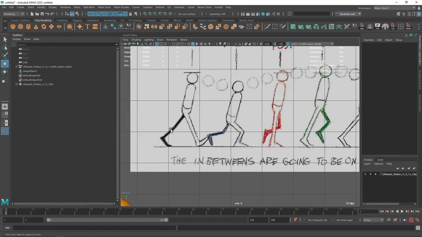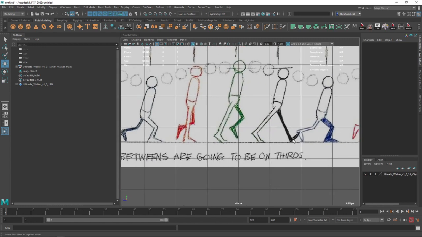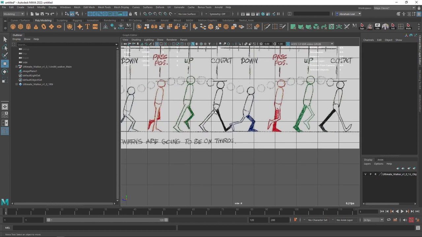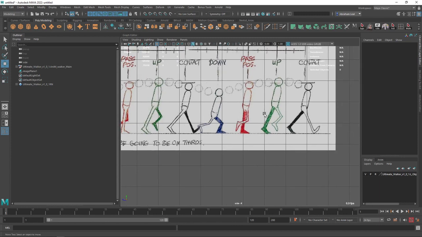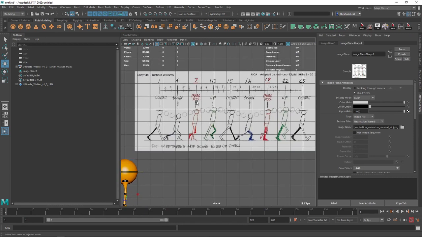So see how this black leg right here, which is the left leg, goes down, then passes over, goes up, and then contacts the ground. And then the exact same thing happens, but on the other side. This leg that just crossed over is now going to be our support leg to propel the right leg forward, pass it, go up, and then contact position. Okay? Now, as you can see here, this has already been timed for us.